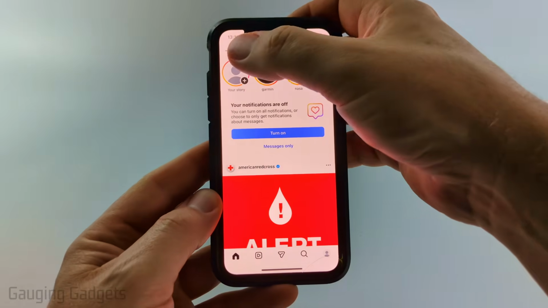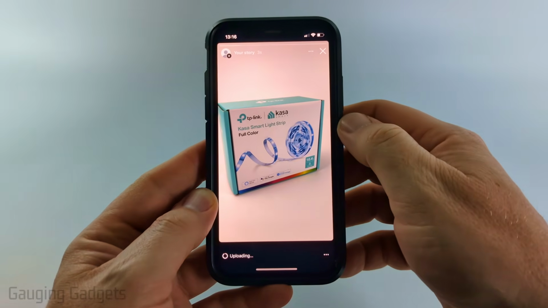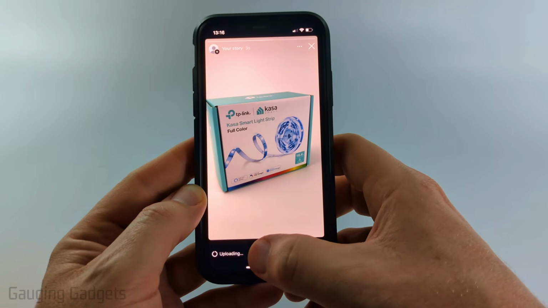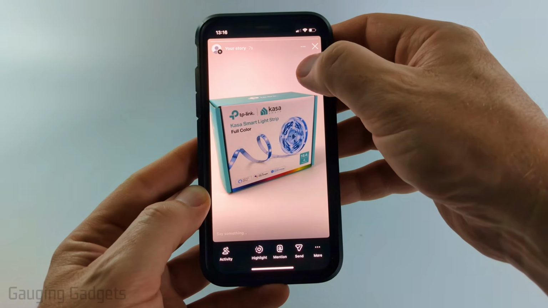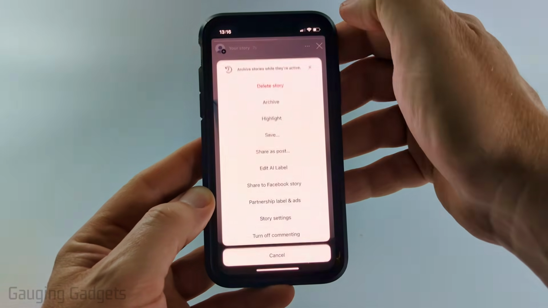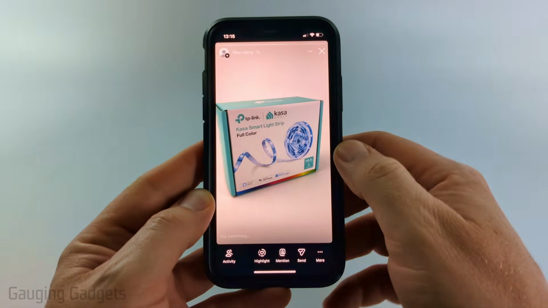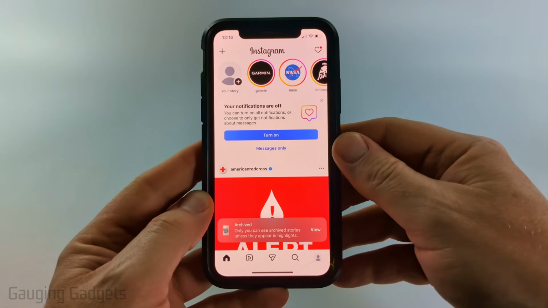It'll go ahead and post the story, then open the story up. And if it's taking a while to upload, just wait for it. Once it's posted, select the three dots in the top right and then select archive. As you can see, it's going to quickly delete that story.